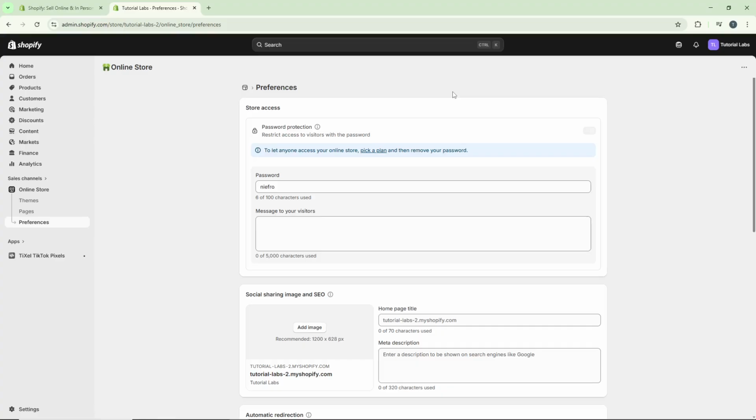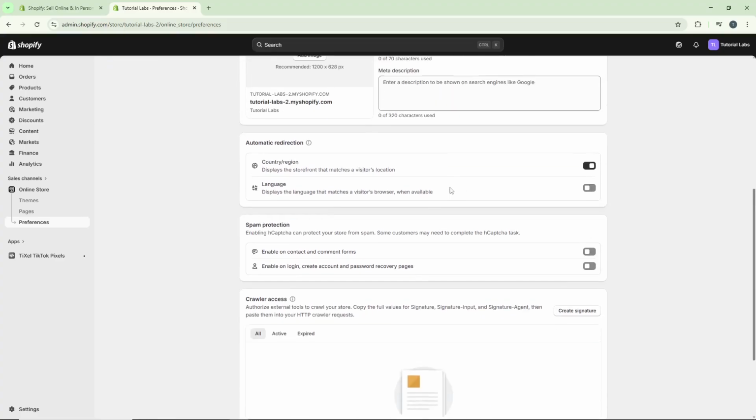Now that you're on the Preferences page, scroll down through the various settings until you locate the section labeled Spam Protection. This might take a moment as there are several options on this page, so keep scrolling until you spot it. This is the specific area where you can control Google ReCAPTCHA functionality across your store.